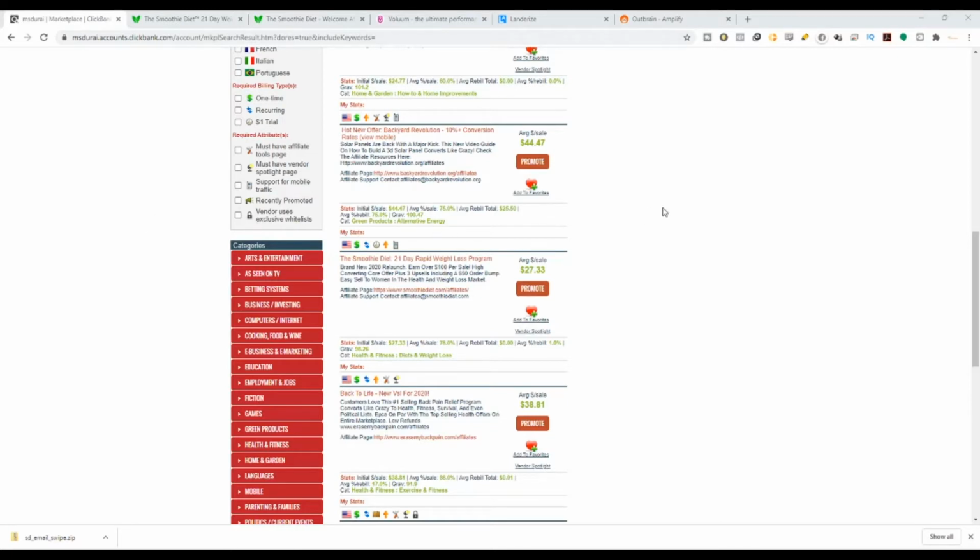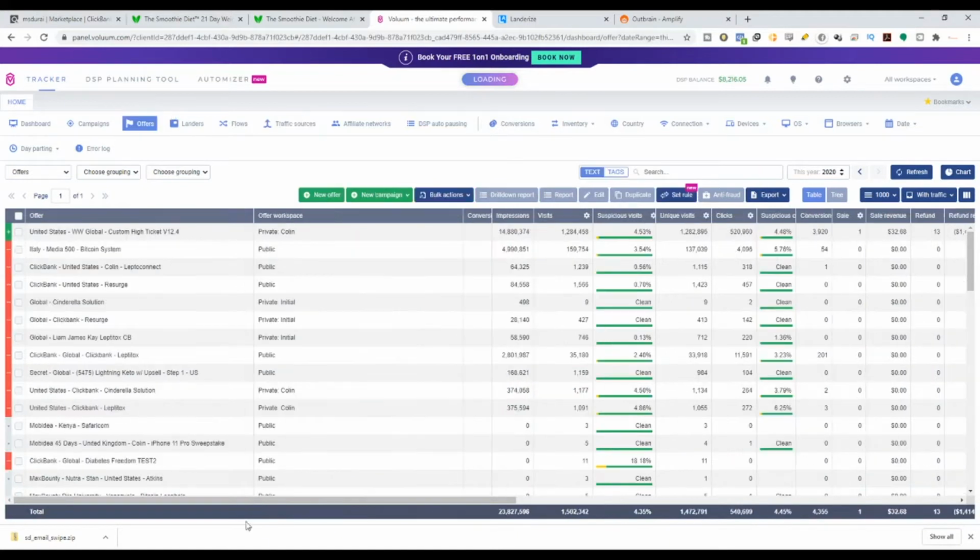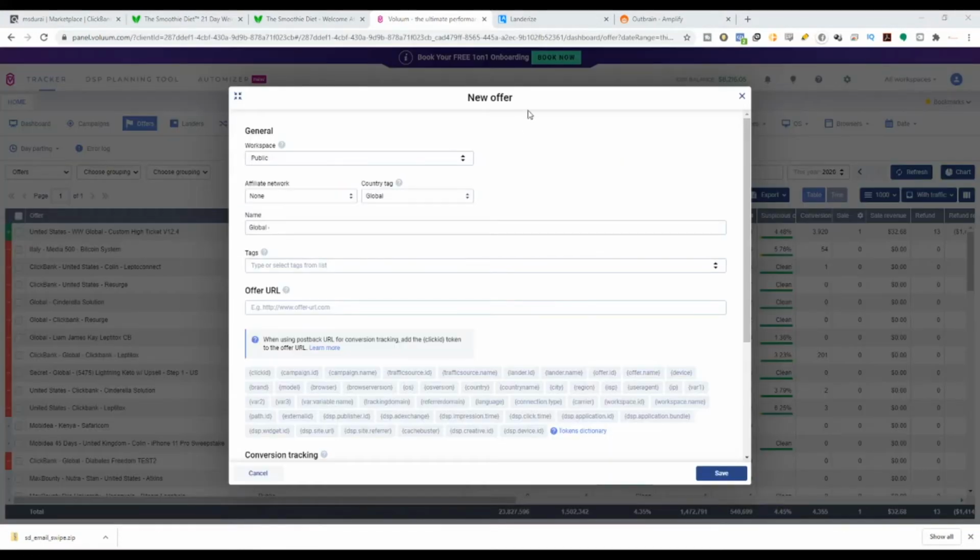So once you have that, all you got to do is go back to Voluum, and now we're going to start the offer tracker. So you're going to build the offer tracker. You're going to go to the offer section and we're going to start building our offer tracker, guys. So let's do this. Go to offer, go to new offer, and let's start building this thing, guys. Workspace, public. Affiliate network is going to be Clickbank. I told you to set this up previously, right? So once you have done that, you're going to choose the country that you're targeting.